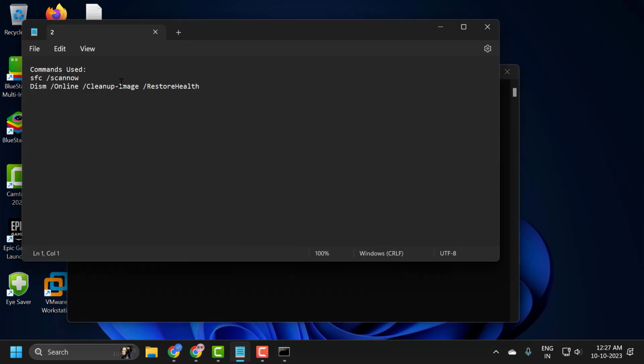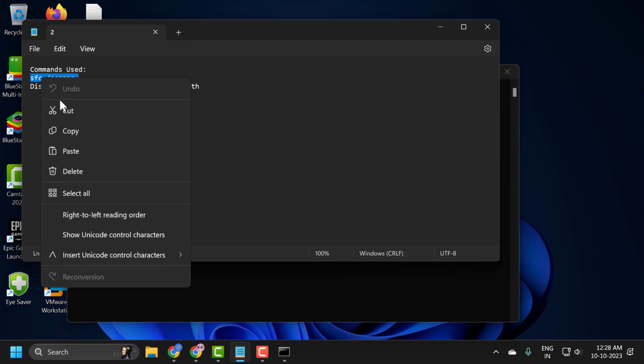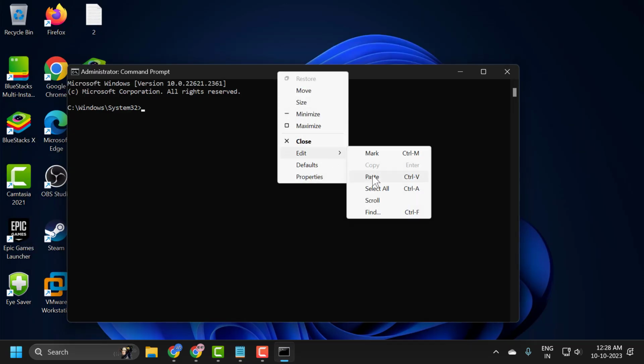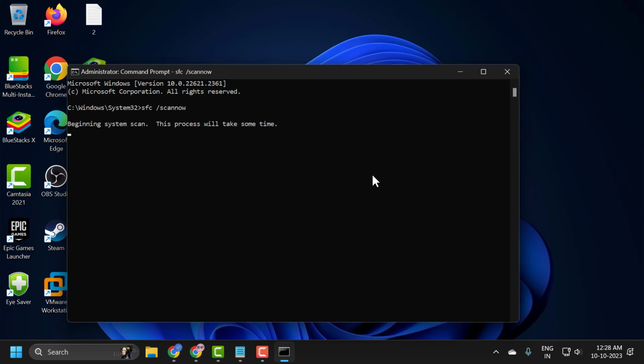Now you just need to check my video description for these two commands. Copy them one by one, tap the bar, right click and paste it in. Press enter. This will help you to fix corrupted files in your computer guys.